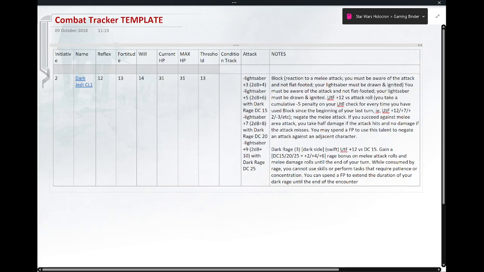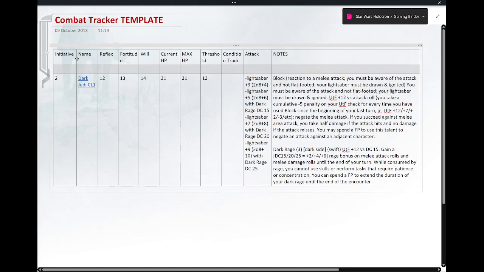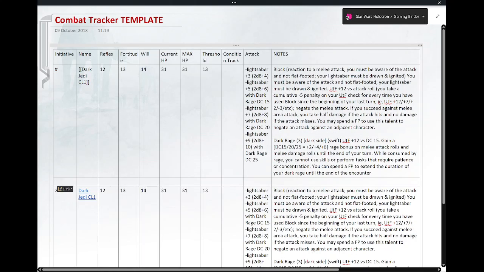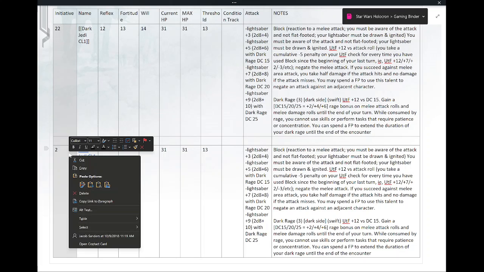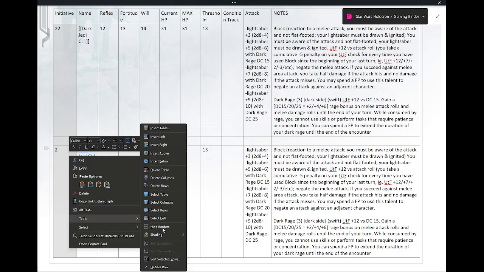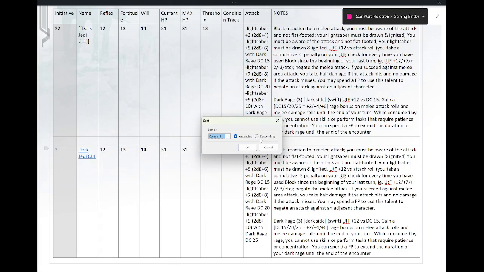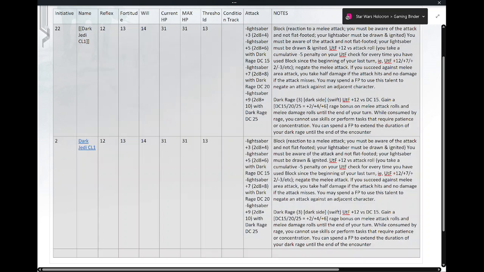So now I've got that blank one at the top. So you can use that actually in-game if you wanted to track initiative that way. Your players give it to you. Let's say that there's another Dark Jedi and it gets 22 for its initiative. We go like this. Go to table. Sort selected rows. We want to go descending order. Boom, our first Dark Jedi got a 22. He's ready to go. You can use him. Our second Dark Jedi who got a 2 comes down at the bottom.